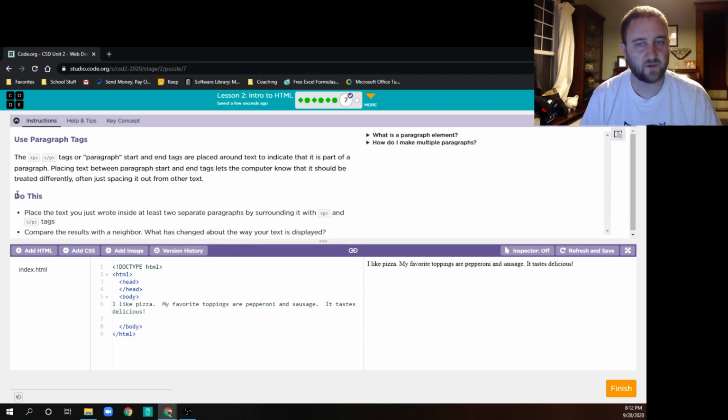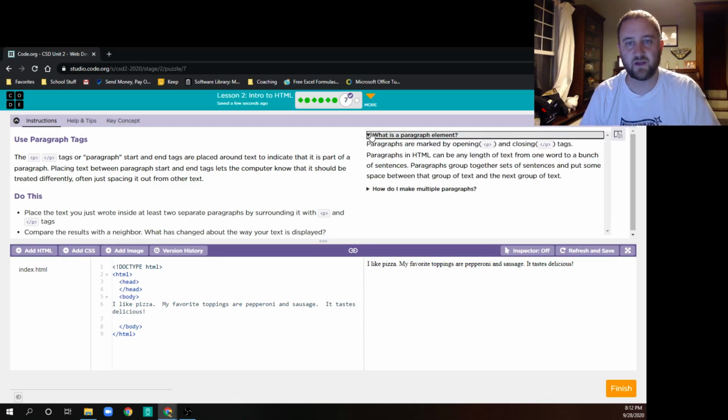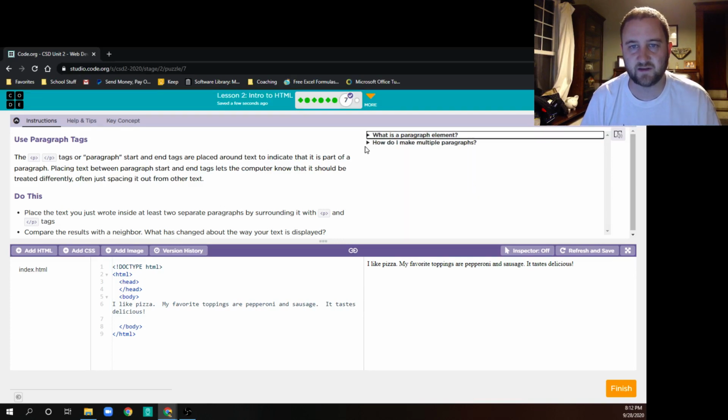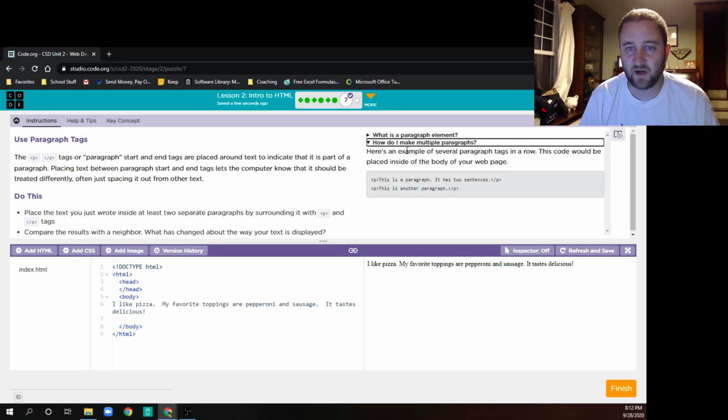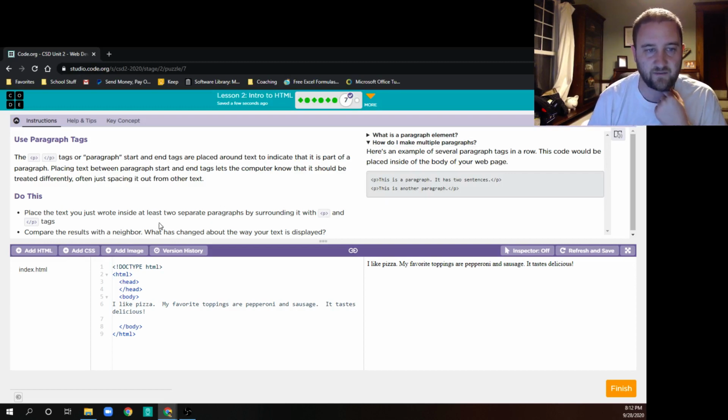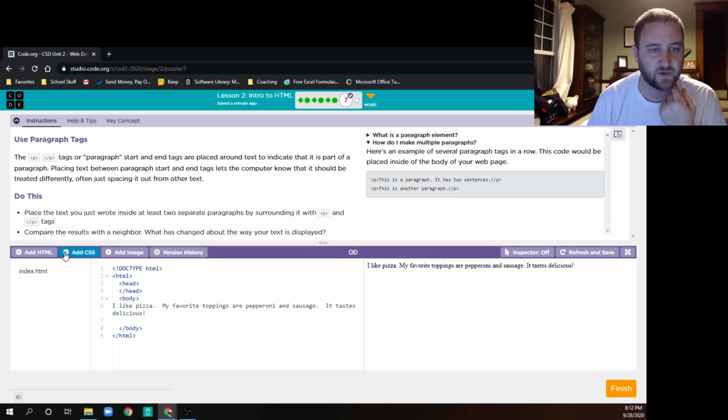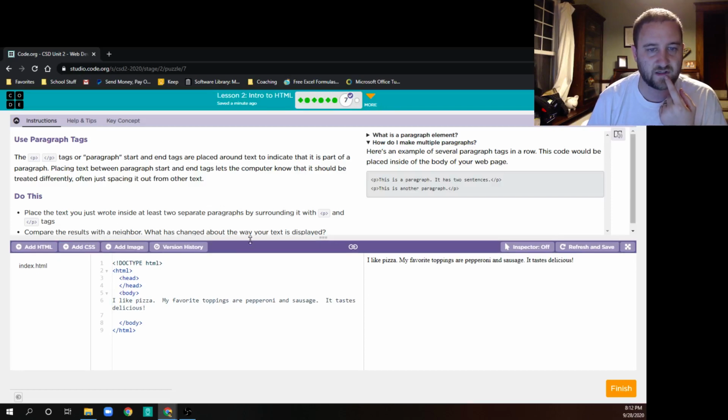Okay, so what I want you to do is you can click through this. If you want to know what a paragraph element is, this explains it. How do you make multiple paragraphs? It explains it here. Okay, feel free to read through this if you like. You want to do this. So place the text you just wrote inside at least 2 separate paragraphs by surrounding it with this beginning paragraph and closing paragraph tags. Compare the results with your neighbor. What has changed about the way your text is displayed?